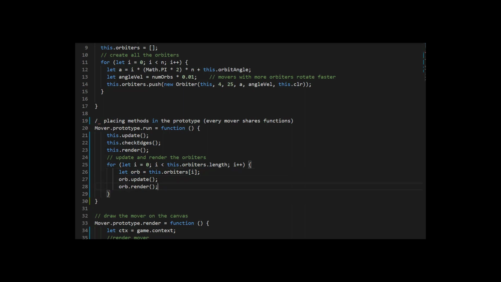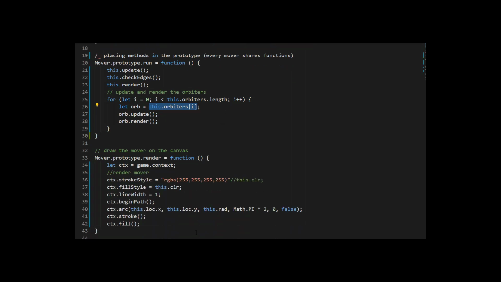So remember what these things are. I'm in the mover class, so this is a mover. Mover has an array, orbiters, that's inside the mover object, and to get to the particular orbiter in slot i, I just take it out. So this whole thing is an orbiter, and so let orb equal that. Orb is the orbiter in slot i of the orbiters array. So I call orb.update and then orb.render. I'm not rendering the orbs up here, I'm just rendering the mover.